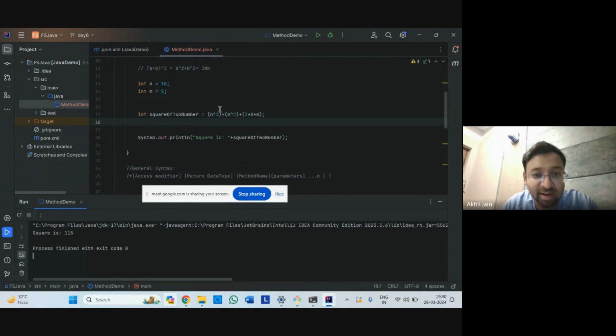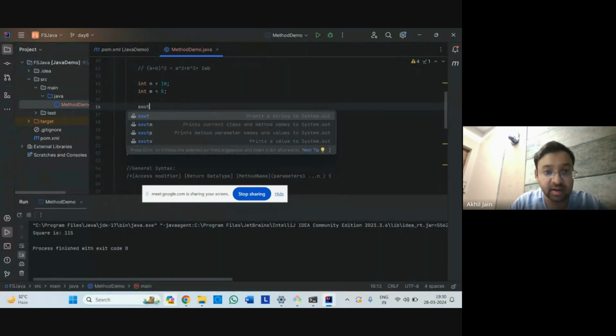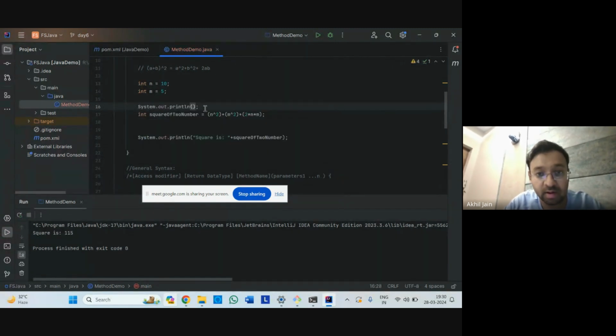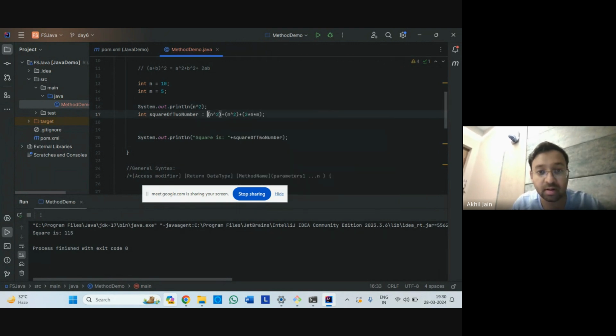No, it's still giving 115. Why would it give me 115? Let me see. Enter. Let me just do it right away. S out, and I will do n caret 2. Okay.